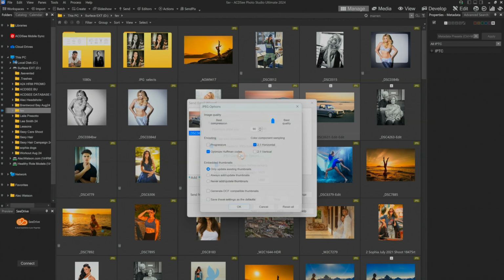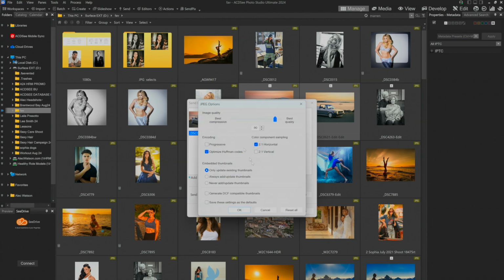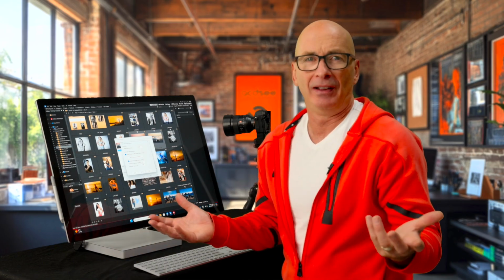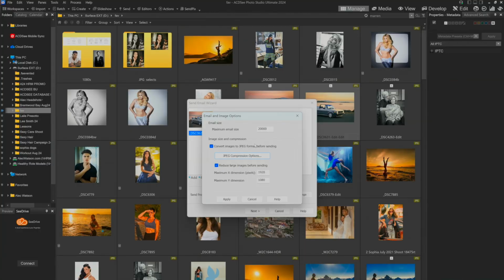Converting it to a JPEG and making it smaller is definitely an advantage. We'll check out JPEG compression options. A lot of these we don't have to worry about so much, but quality, between 80 and 90. 80 will make it a little bit smaller. It's hard to tell the difference between 80 and 90. I would go with 80 over email, unless it's got to be a keeper for some reason. And if you're sending it by email, it's not a keeper, right?